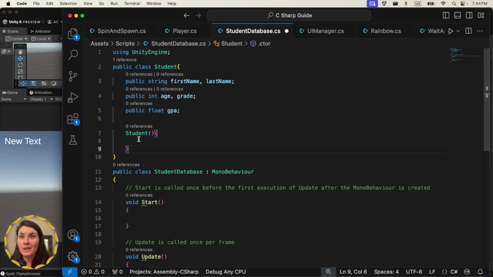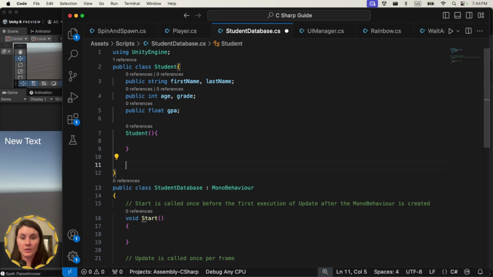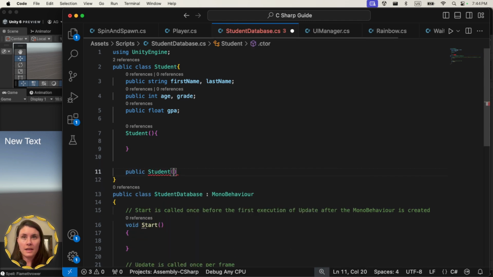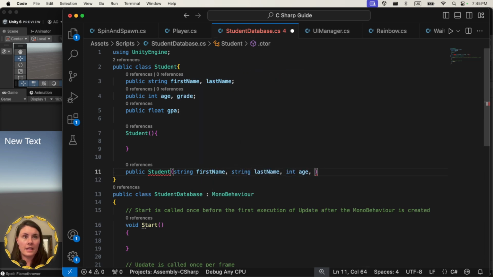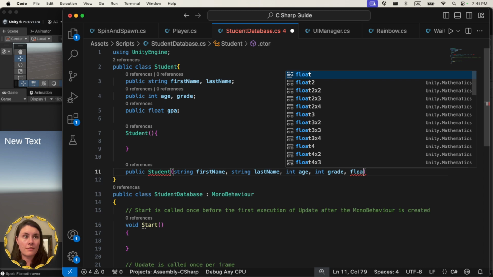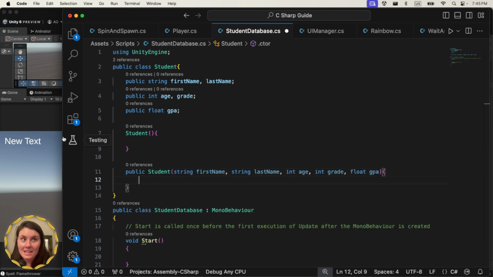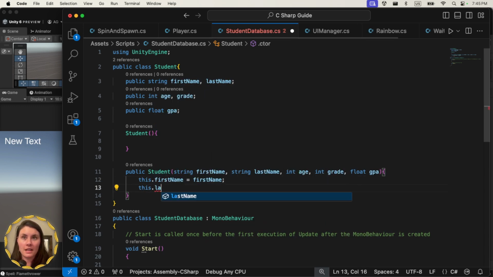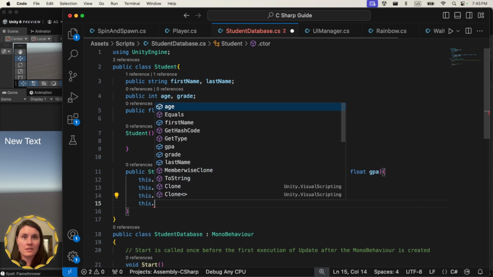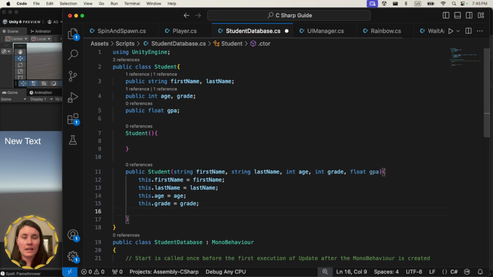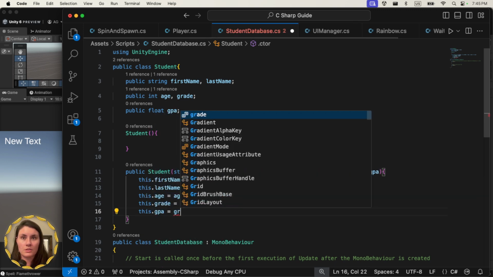We can also create a second constructor that takes in parameters. We can say a public Student that takes in a string firstName, a string lastName, an int age, an int grade, and a float GPA. The thing about custom classes is we can totally have multiple constructors. It's great. So inside the curly brackets of the second constructor, we can say this.firstName equals firstName. this.lastName equals lastName. this.age equals age. this.grade equals grade. And lastly, this.GPA equals GPA.